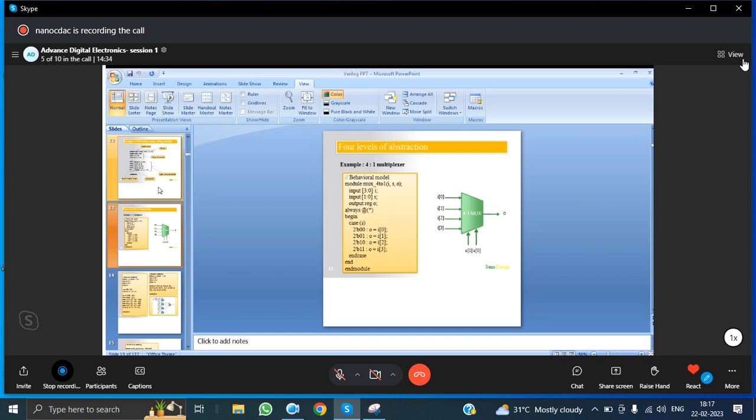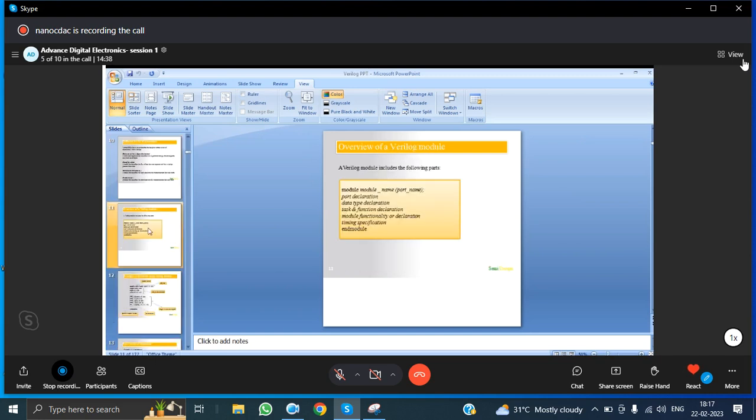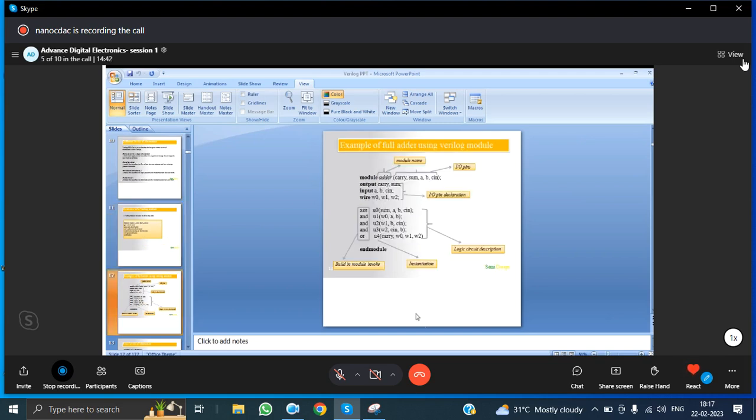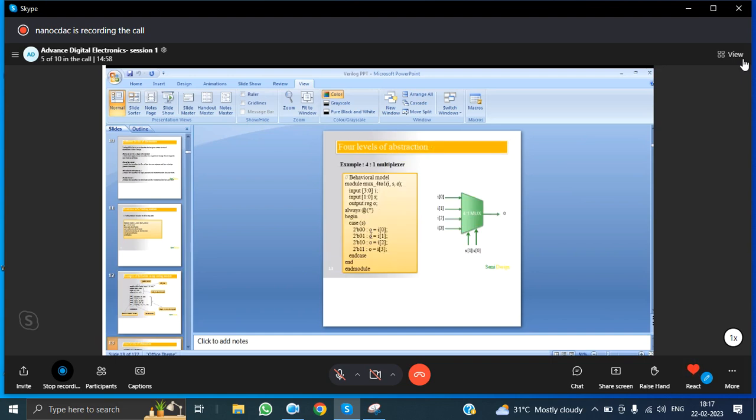There are 4 levels of abstraction, right? Behavioral, structural, data flow and switch level. This is a small example of a full adder. We have seen module; adder is the module name, and these are the IO pins. You know all these things.